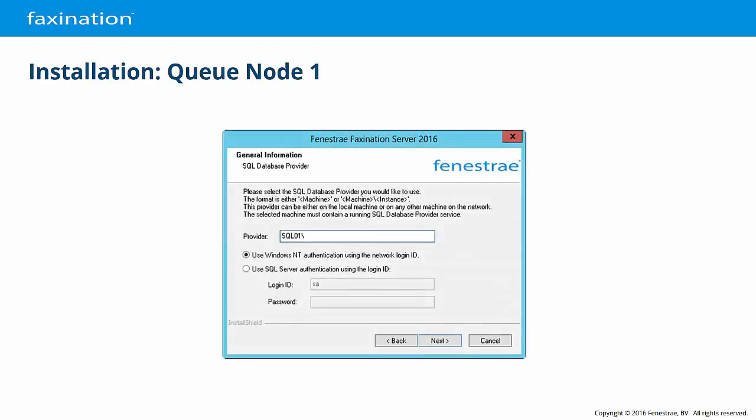Enter the name of your SQL resource and the credentials that will be used. The default is to use the kernel service account, but you can specify a different account if you need to. This information will be referenced during the main Faxination installation, so the SQL resource that you define here will be used for the entire fax server.